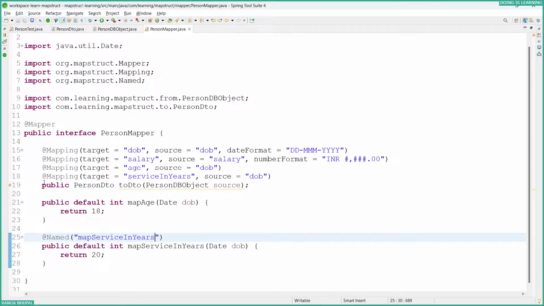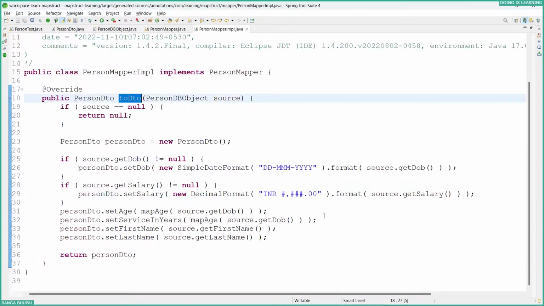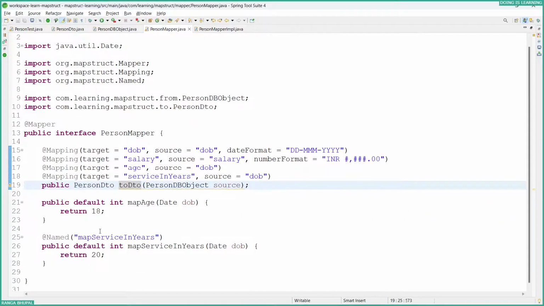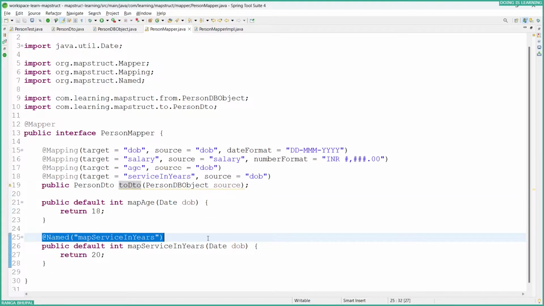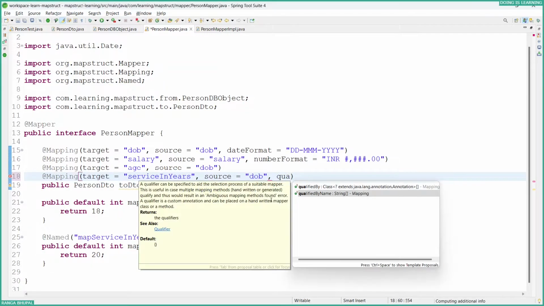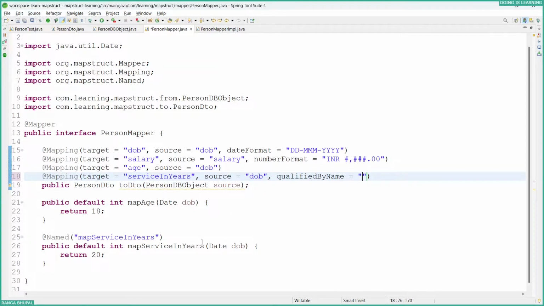So now the compilation has gone. In the implementation, if we see it, in both the places it used the map age because that's the only matching signature, and another one is named. Named methods will not be called unless we define them. How are you going to define them? We are going to use qualified by name. In this one, you provide the exact mapping name.